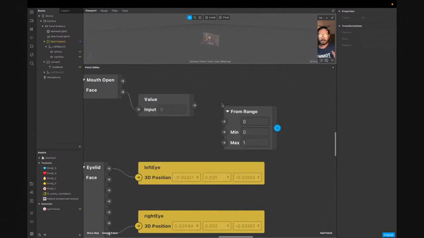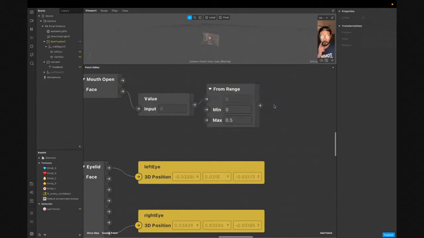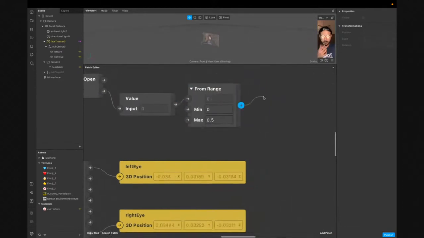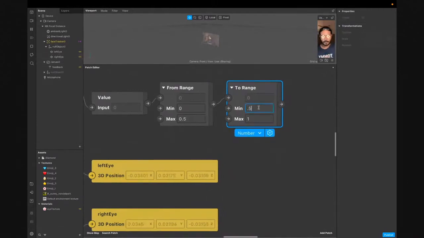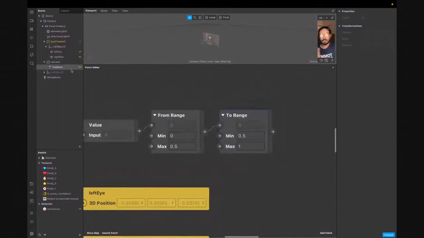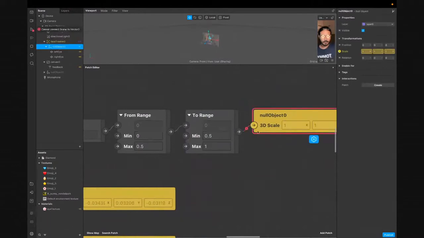So from range, there's a patch called from range. This minimum is 0, and the maximum that I'm going is 0.5, because if it goes beyond 0.5, then probably it's not gonna take care of that. So I'm gonna remap this value from range to a new range value. I'm gonna map it to 0 to 1, because for my scale I don't want 0, I want like 0.5 to 1. Because 0 is not gonna be visible at all. If I do that, that should fix it.